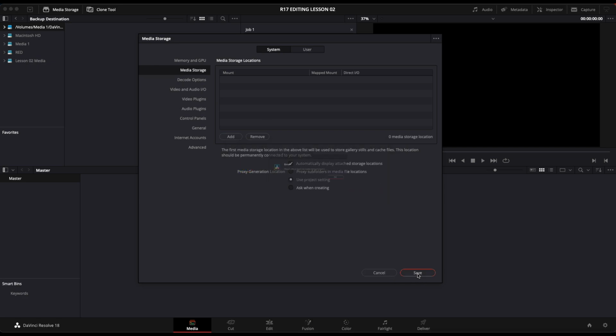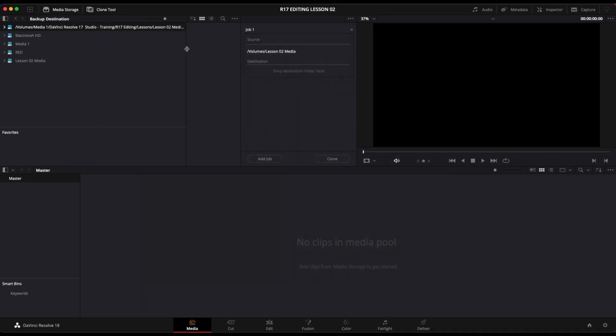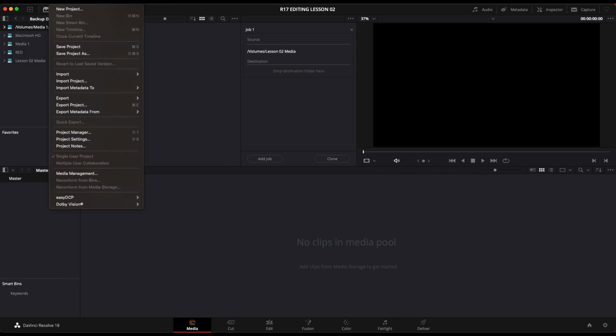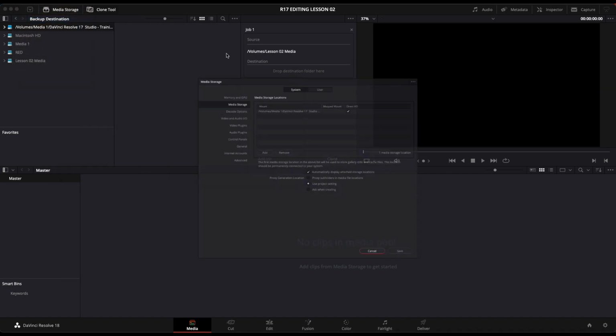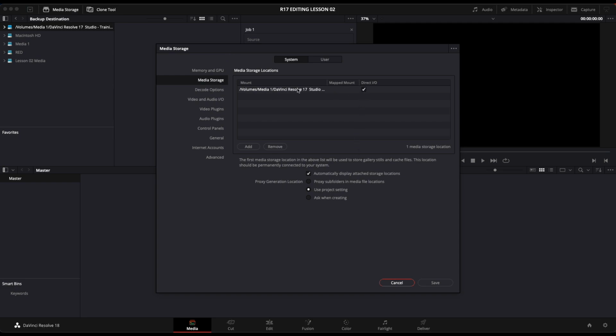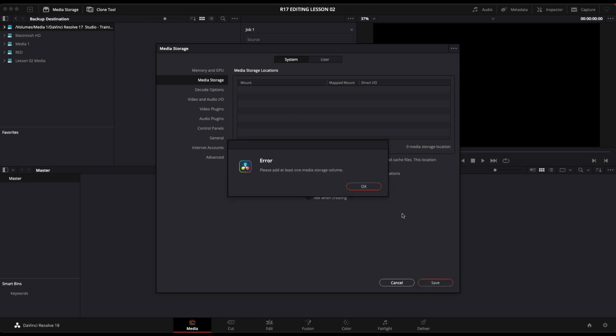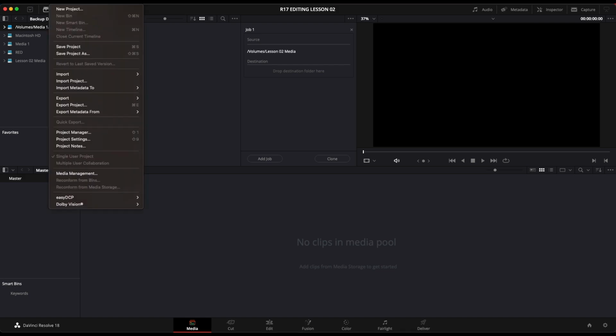It gave me an error. Not really sure why. One more time. I'm going to go here, Preferences. I'm going to come to this one. I'm going to select it. Here, I'm going to say Remove, just like that. Okay, so it's saying that because you need to have at least one location saved here.